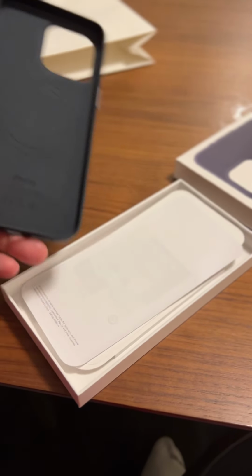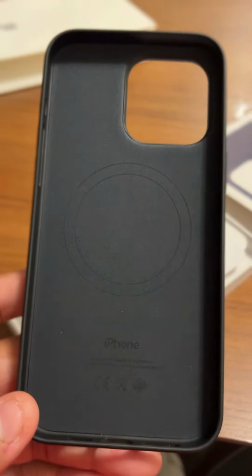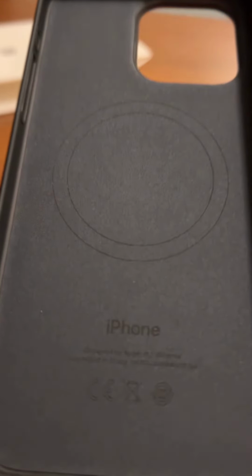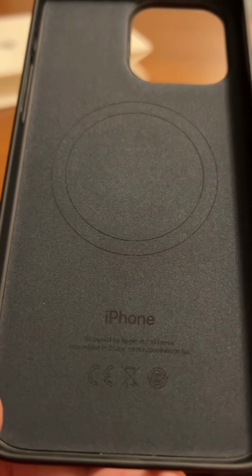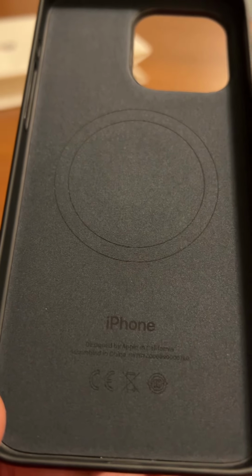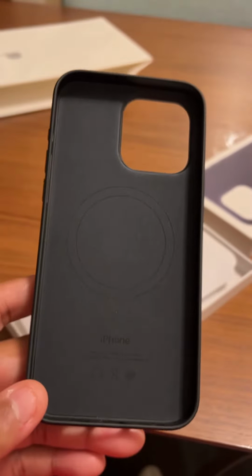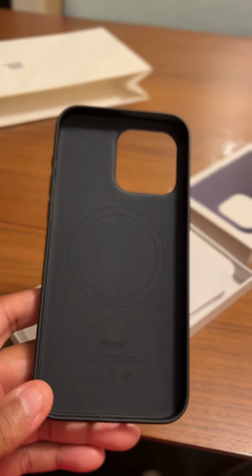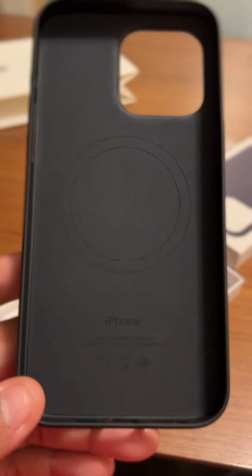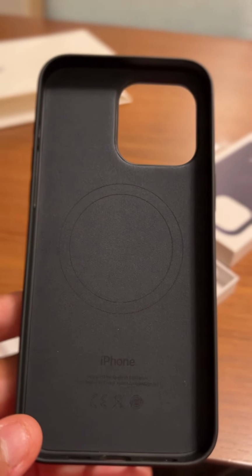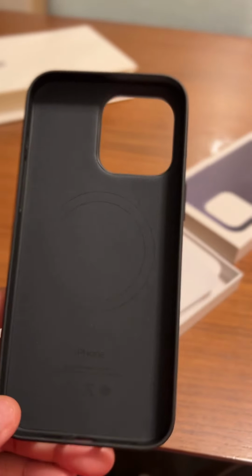Yeah, this is it though. This video is gonna be short and sweet, but this is the inside of it, designed by Apple in California, assembled in China. You know, Cupertino, California is Apple headquarters in Silicon Valley. The Bay Area, if y'all didn't know, go check it out. It's pretty dope out there.